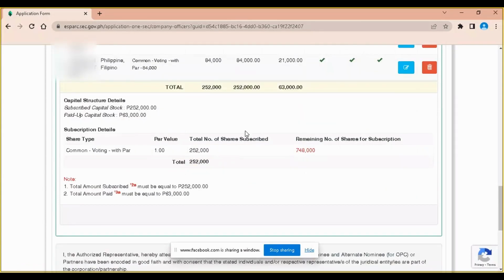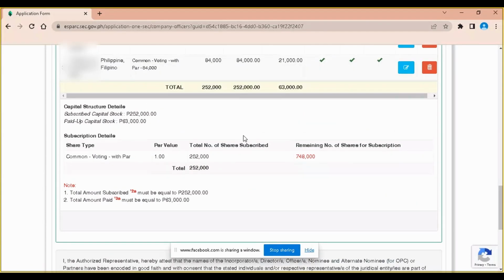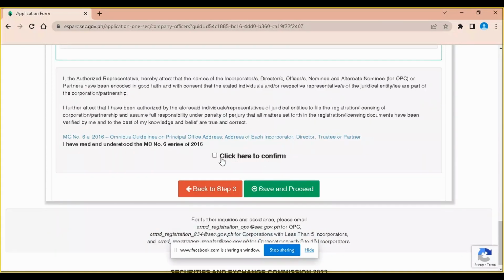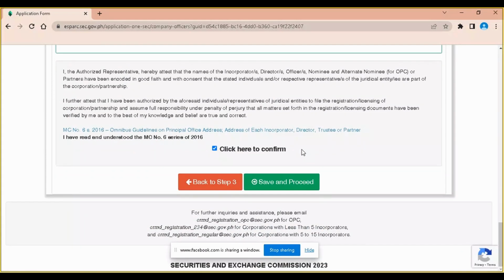As you noticed, we still have a remaining number of shares available for subscription. With this setup, we have the option to sell shares to future prospects, incorporators, directors, and subscribers. Now scroll down a little and tick the box to confirm, and then click Save and Proceed.